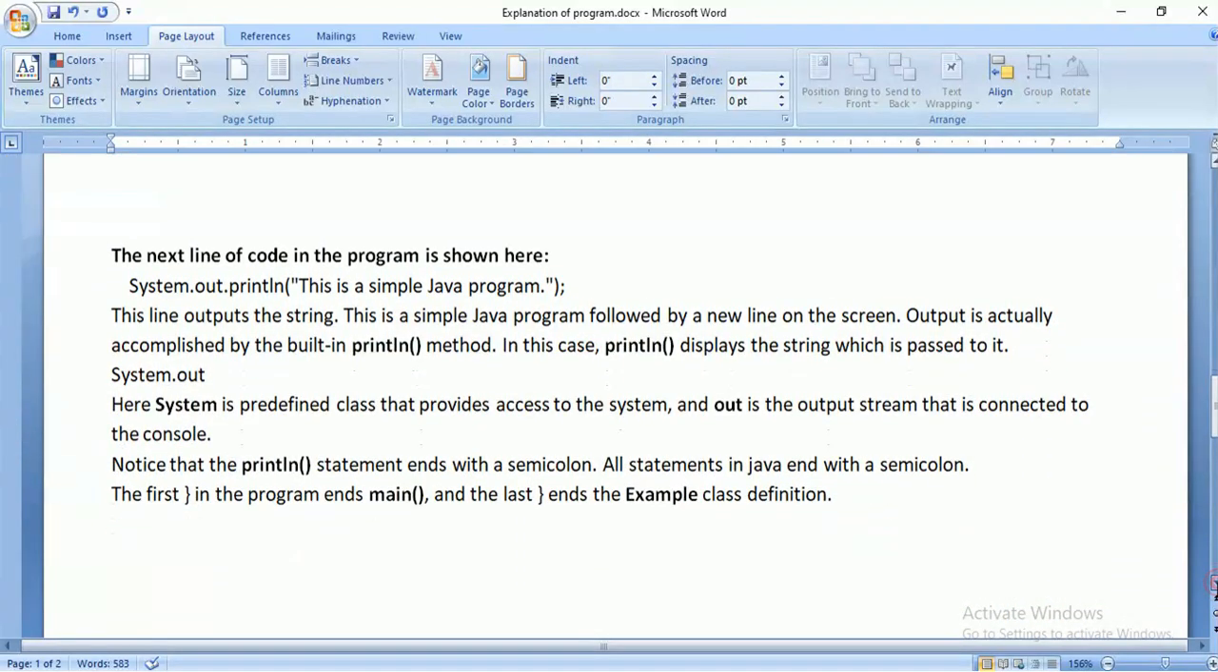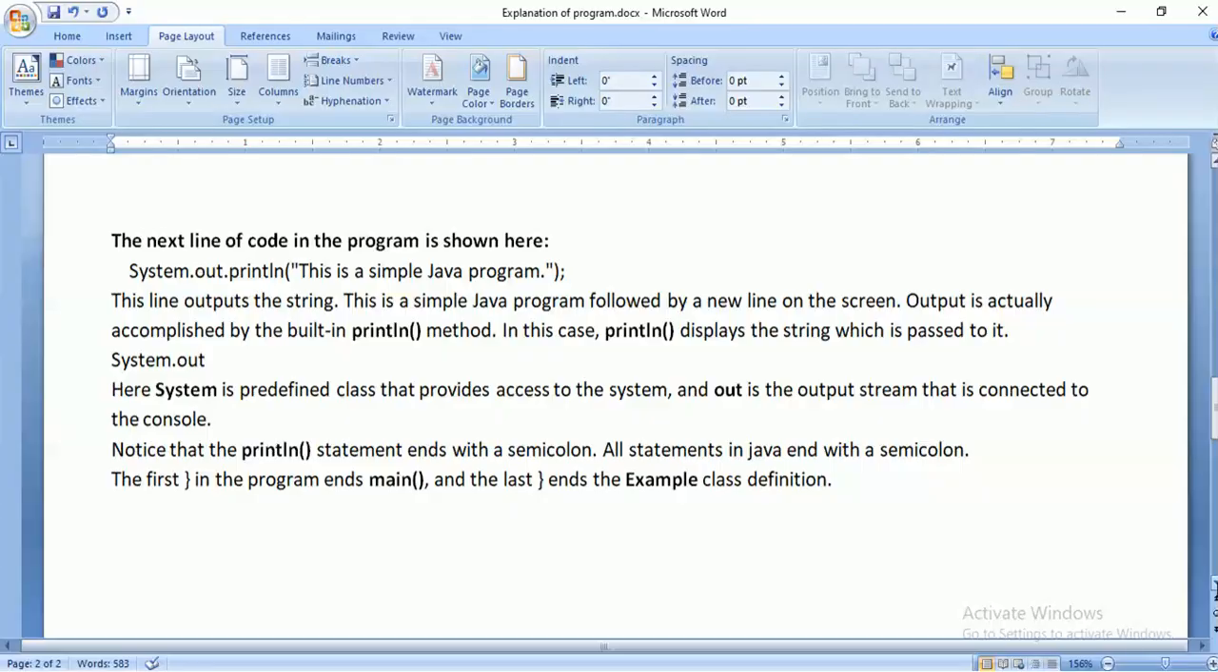The next line of code in the program is shown here, System.out.println. This line outputs the string "This is simple Java program", so it will display the string on the screen, followed by a new line. Println will display whatever you have written in that println, and it will automatically go to the next line. That is the use of ln. In this case, println displays the string which is passed to it.